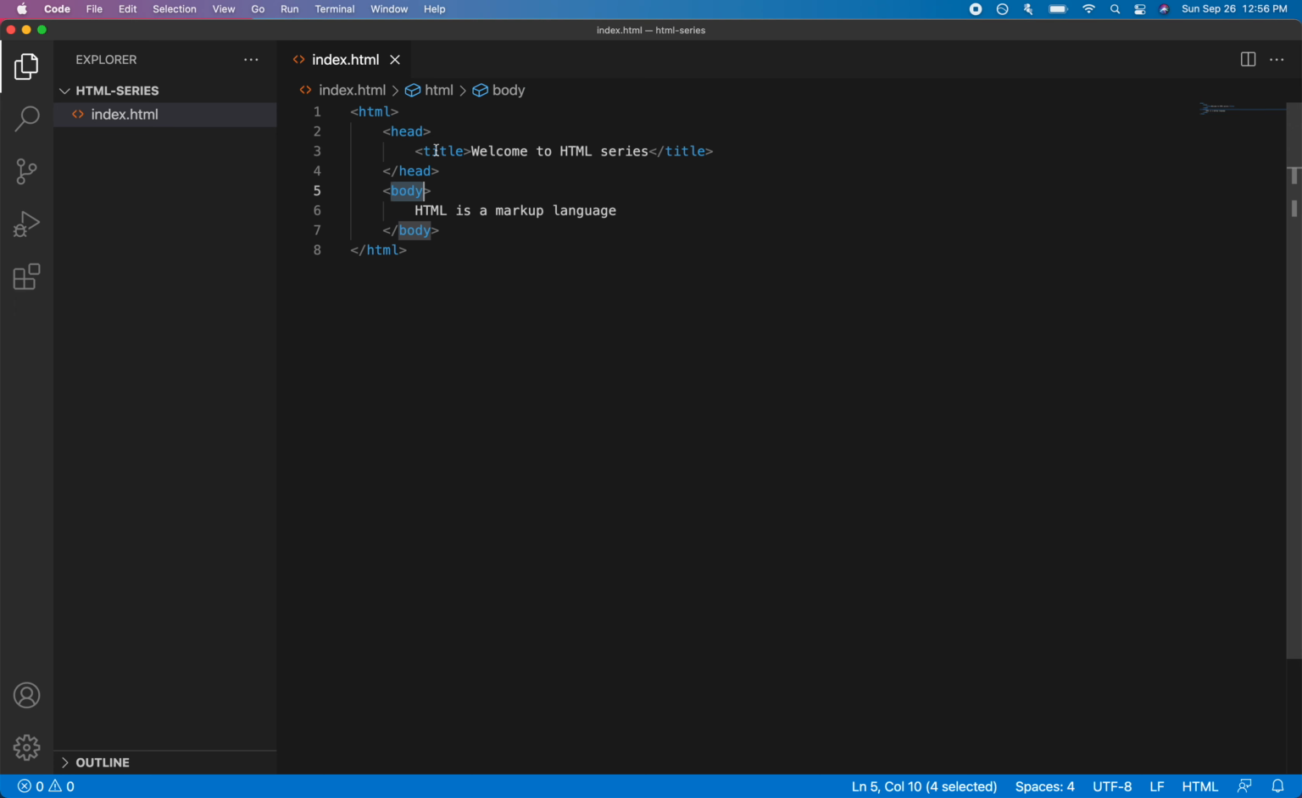And the relationship between title and the HTML tag is that title is a grandchild of the HTML tag, and HTML is a grandparent of the title tag. We'll talk more about the relationship between these tags and why it is important in future tutorials. In the next video, we'll be talking about different types of HTML tags and what their uses are.